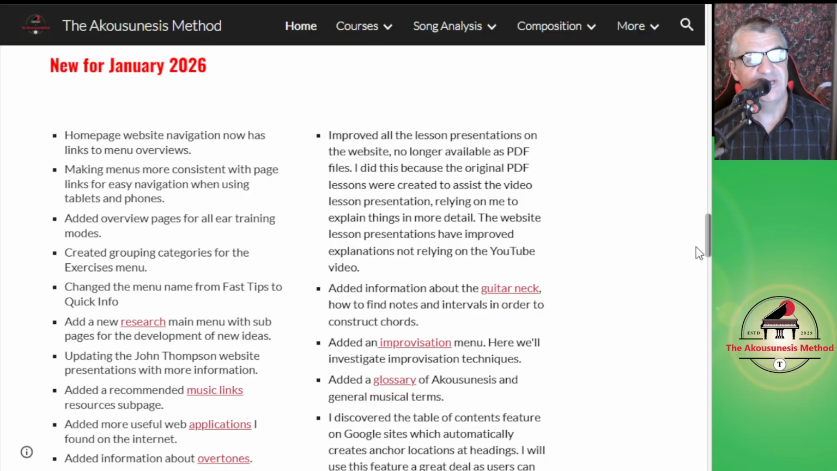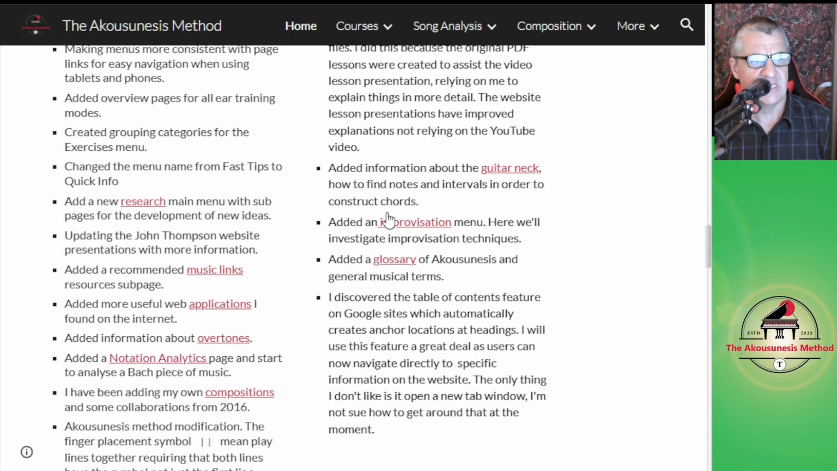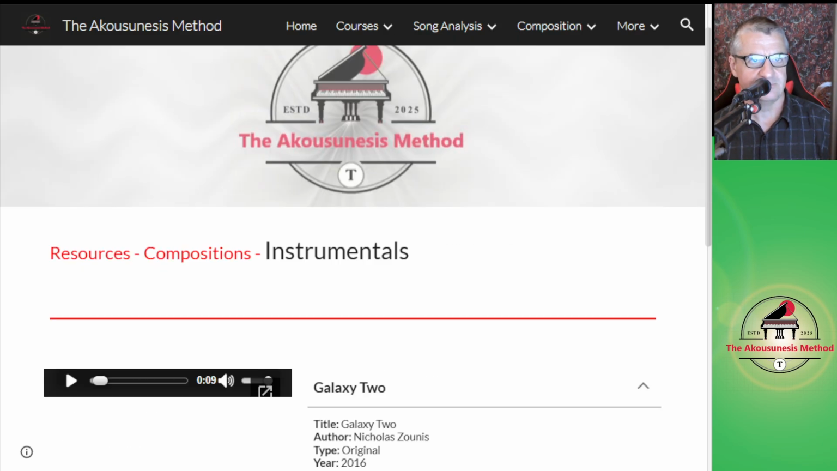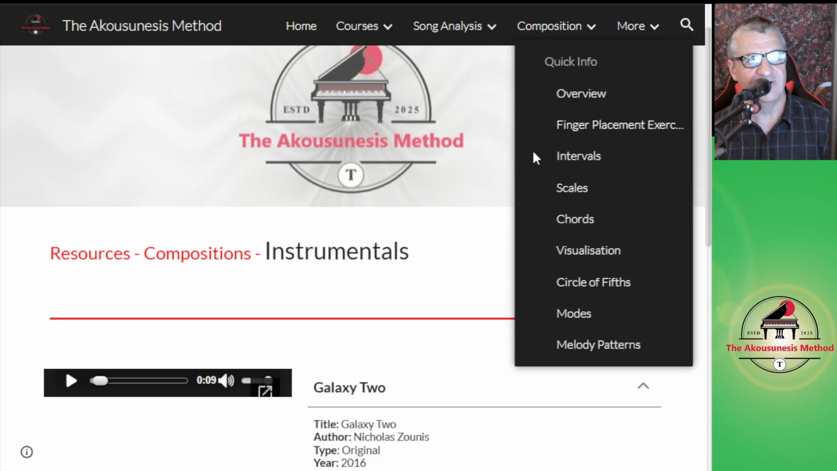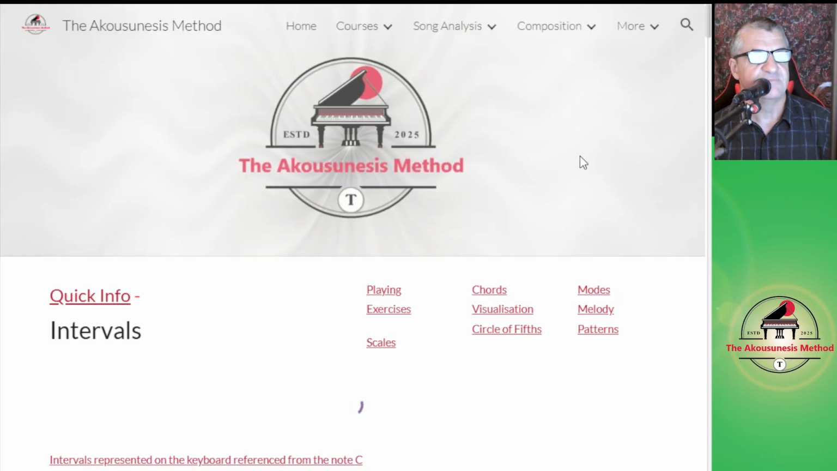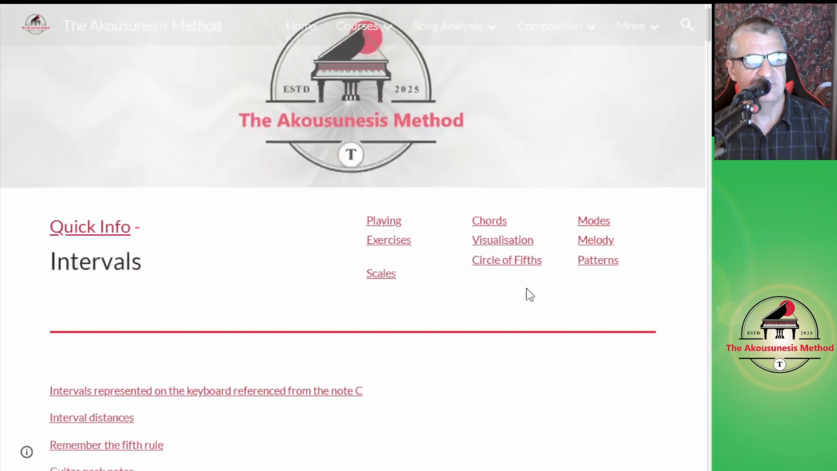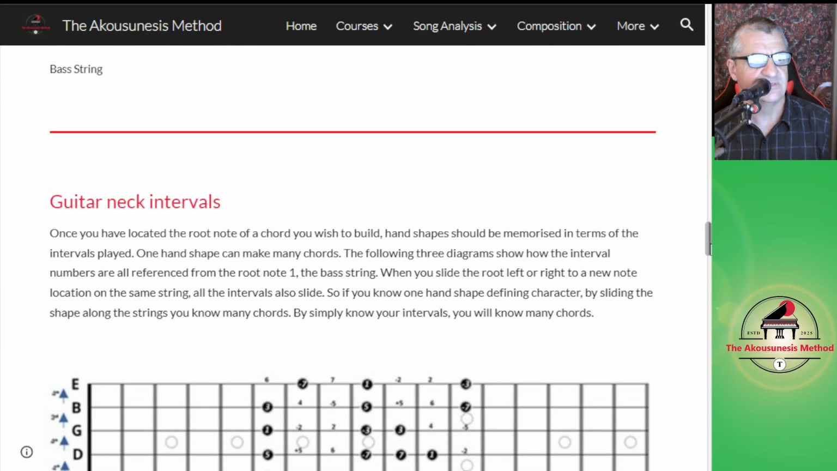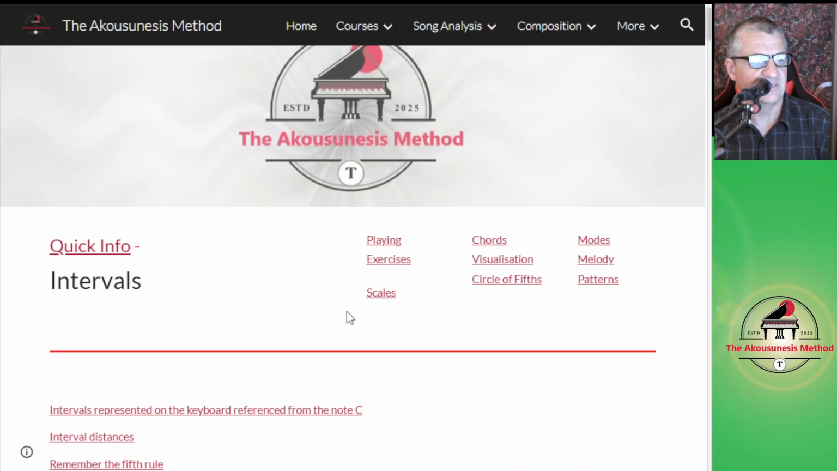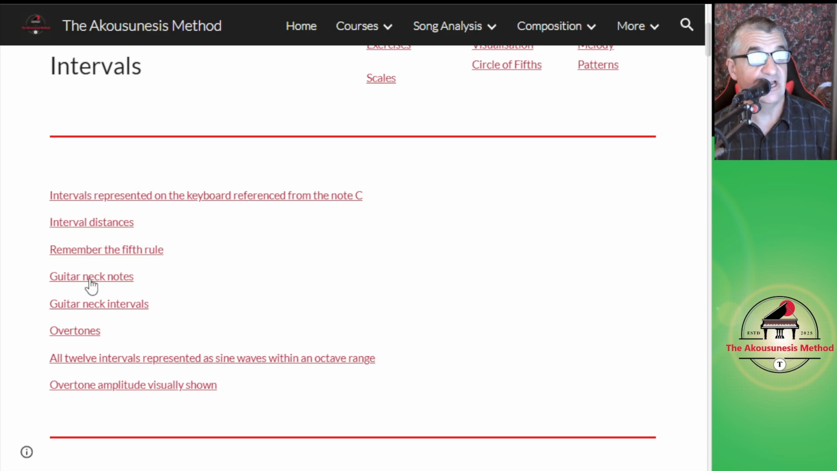I added information about the guitar neck, how to find notes and intervals in order to construct chords, because I had that in my book. So the quick info, more resources, quick info. It's not specifically about guitar, but if you go into intervals, it talks about intervals, and I think I've got a guitar link here. Yeah, guitar neck notes on a guitar.